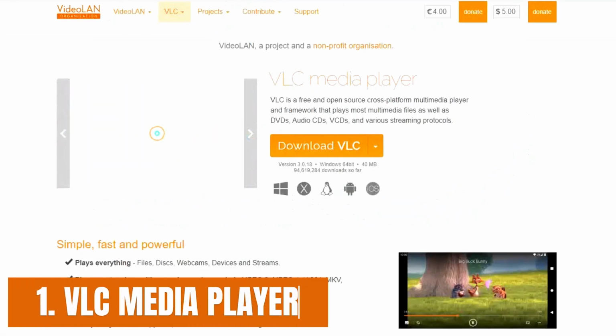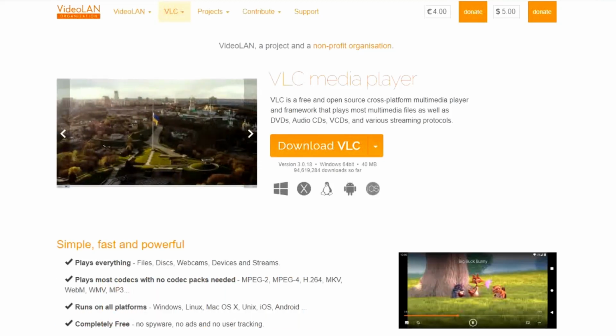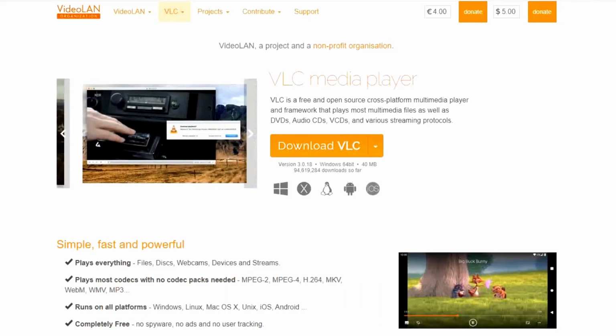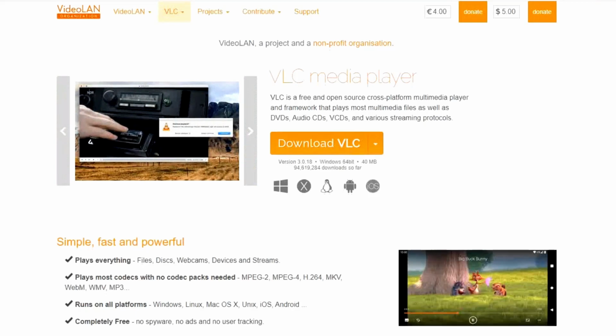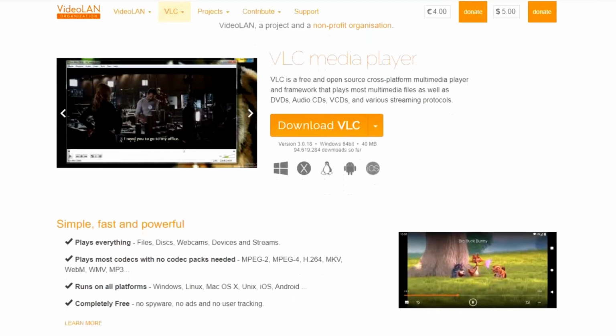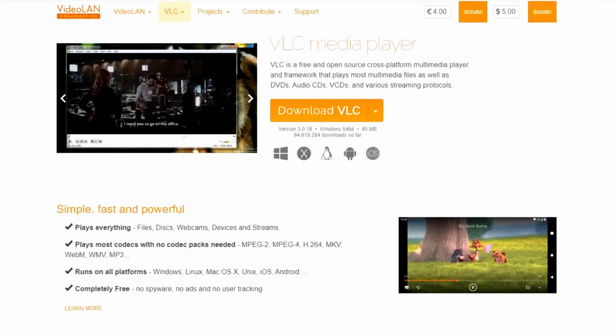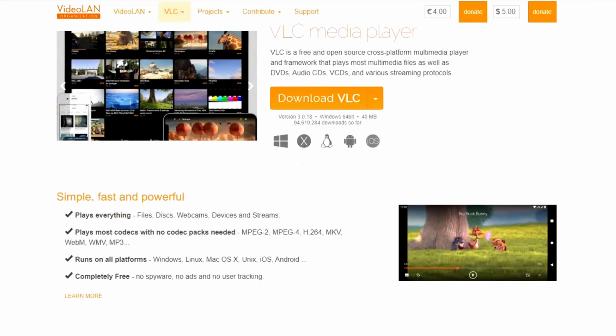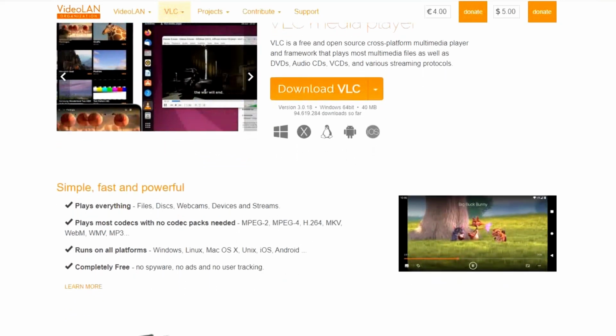Coming in at number 1 on this countdown is VLC Media Player. What makes this player the best is that it's open source, so you're free to examine the source code. In addition to Windows, it's available for several other platforms, including Linux, Android, macOS, and iOS, so you can use VLC on just about any device without having to switch players.